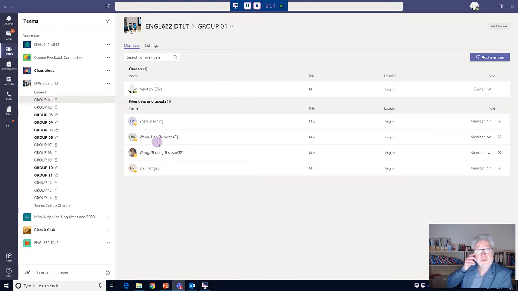Now, in the future, these 4 students will be working together on collaborative projects, but what they do cannot be seen by any of the other group members in the other channels. And that's the same, of course, for each of the other groups as well.